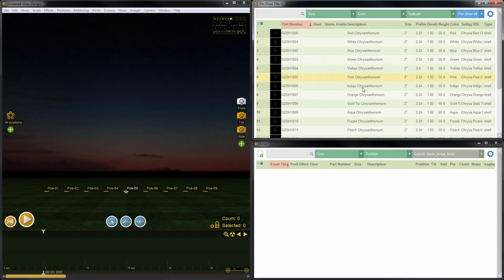The great thing about this feature though is that when I have this mode enabled, I can still edit a cell by double clicking. So for example, let's say I want to change the pre-fire time for an indigo chrysanthemum. I can just double click on pre-fire and then I could change the value and hit enter on my keyboard. So that's really a great feature for scripting.